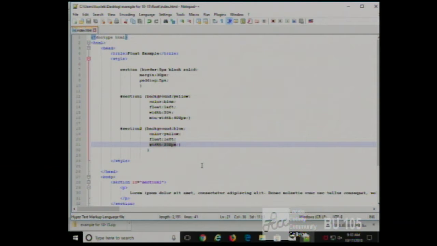Now, remember, what muddies the waters is the fact that the margin, the padding, and the border get added onto it. And remember that it gets added onto both sides, the left and the right. The other thing to keep in mind is that it gets a little tricky because of all the possibilities you have as far as width goes. In this case, we have a width of 50%, but we have a minimum width of 400 pixels. When you mix percentages and pixels, it can get a little tricky. But the basic idea is the same.